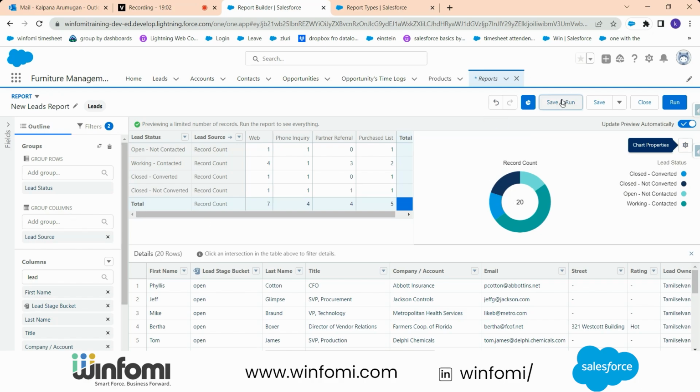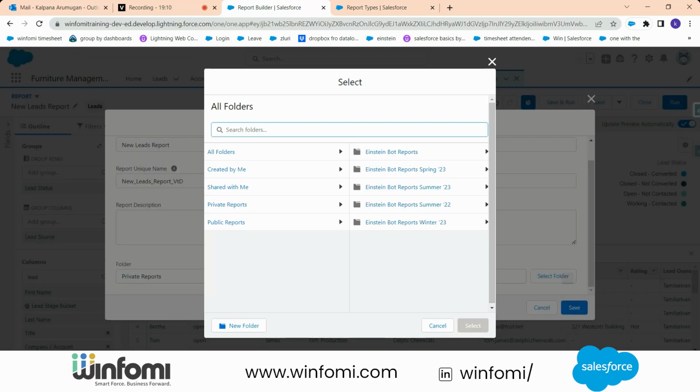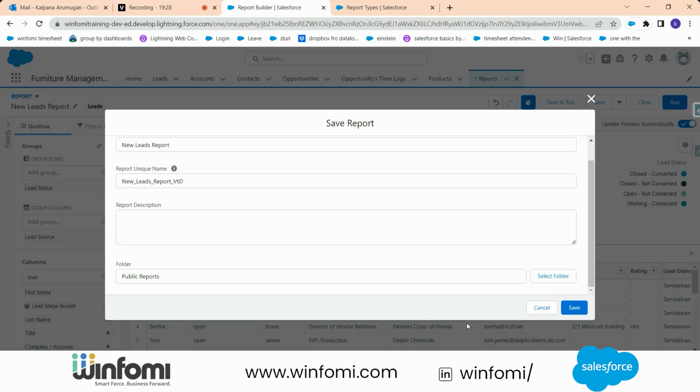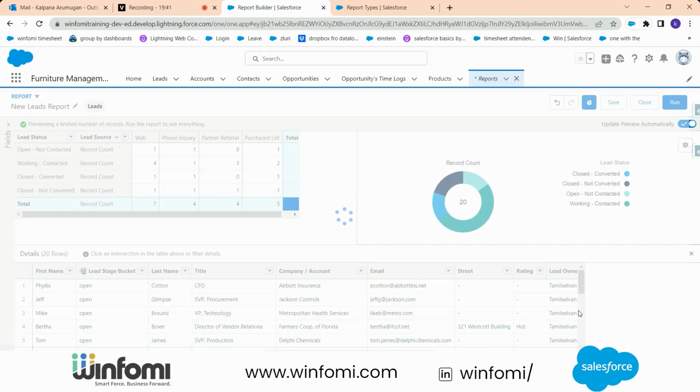We move on: you can click on save and run. It can either be private or public. To have those reports in the dashboards and on the home page, you need to select public reports and click on select folder. Then click on save. If we have the folder as public reports, only then can we have those reports in the dashboards as well as on the home page.